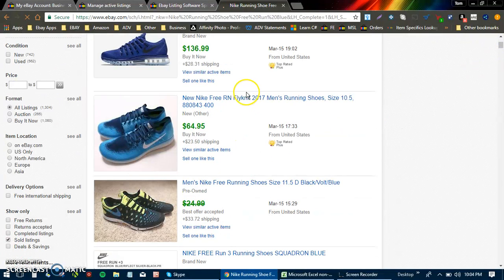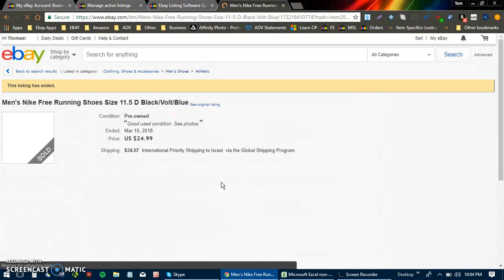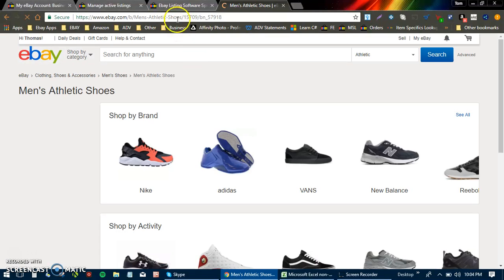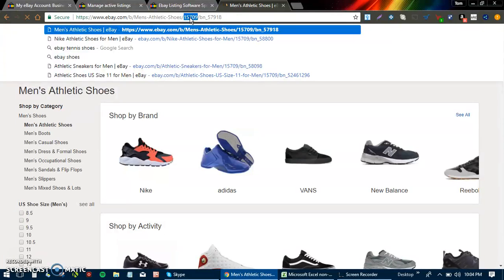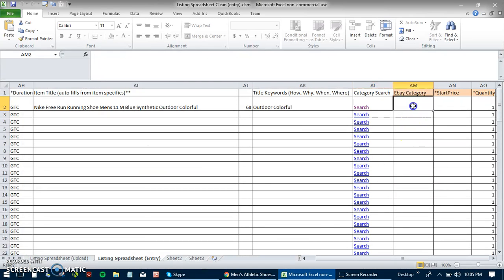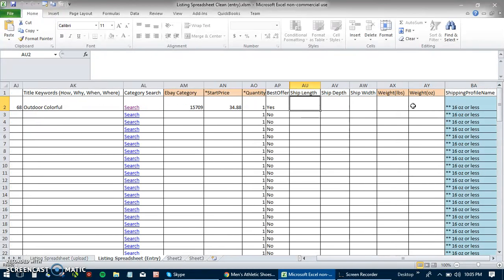And then basically what I want to do is click on one that matches. You can use a pre-owned one if you want. I just click on one, click right here on athletic, and then your category is right here in your URL. I copy that out, go back down here, put in my category, boom, prices for used, I'm just going to do $34.88, quantity 1. It automatically, you can set this how you want, and I can show you how to do that, or you can have me do it.